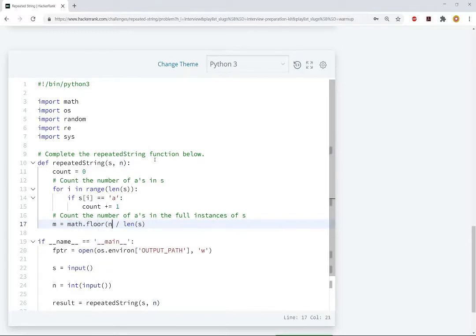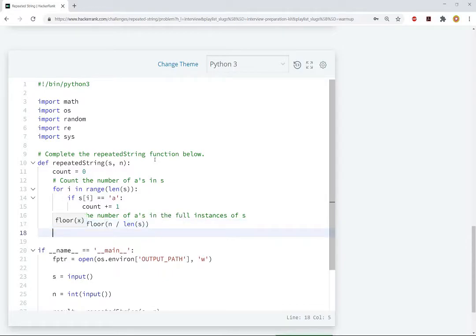So we're going to do math.floor. This is a function which rounds down to the greatest integer which is less than or equal to whatever value is on the inside. So that's what this is. And then count is just going to be the value that we had before, and we're going to multiply by m. So now we're going to have the number of A's in the full instances of S.